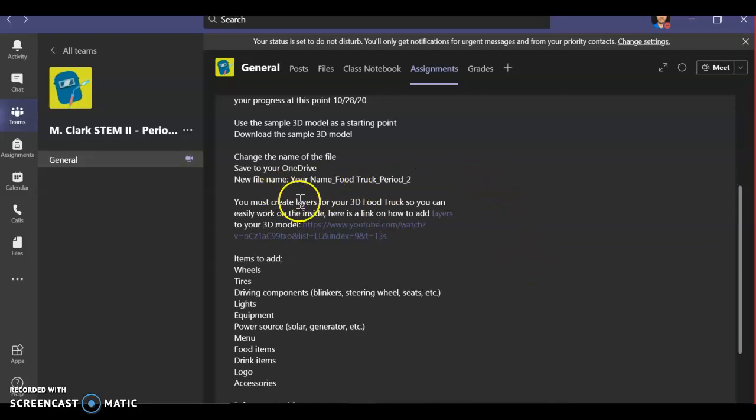Next, you must create layers for your 3D food truck. That way you can turn them on and off easily, like the roof or the side of it, or different appliances or whatever the different layers you create. If you're not sure how to do it, you can click on the word layers, or you can click on the YouTube link right next to it, or if that's not working, you can highlight it, copy and paste it into your browser. But there is a hyperlink hidden in the word layers, as you can tell by it's turned purple, and my mouse turns into a little hand when you hover over it.